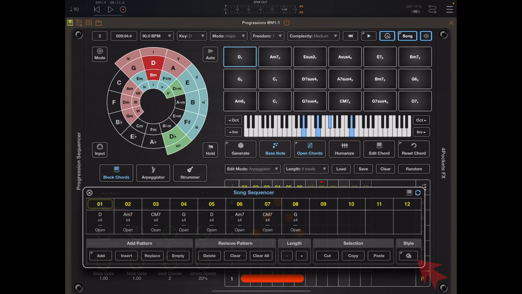We do that using this style button at the bottom here, and when we hit the style button, it applies the current play mode and a lot of other parameters throughout the interface to that particular chord. And I've just changed the play mode and assigned that to chord position 5.